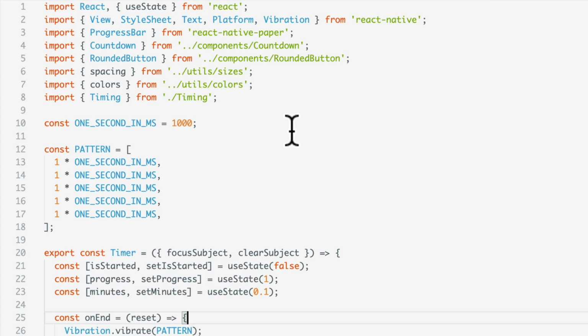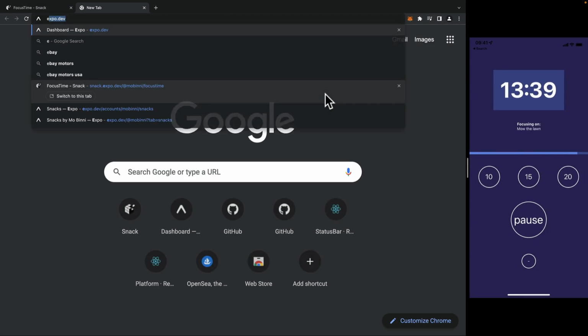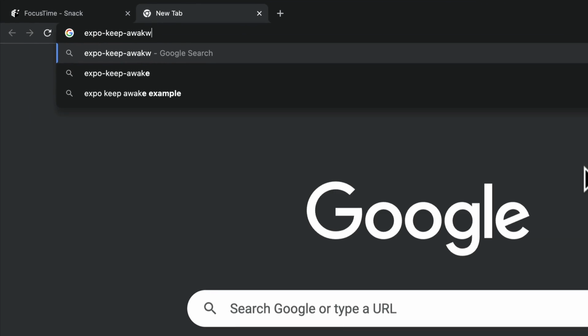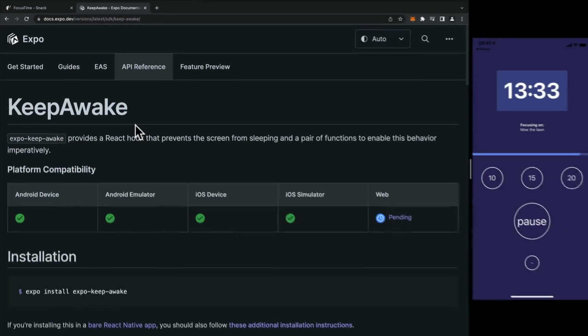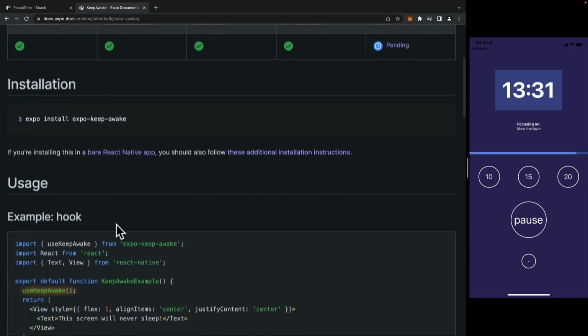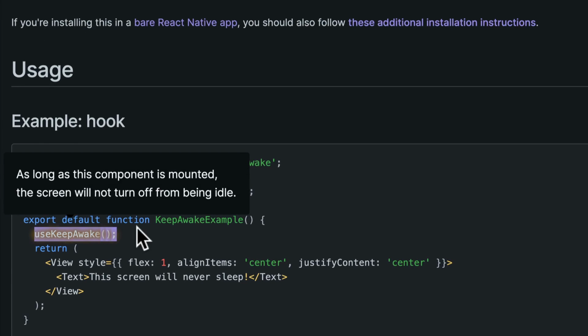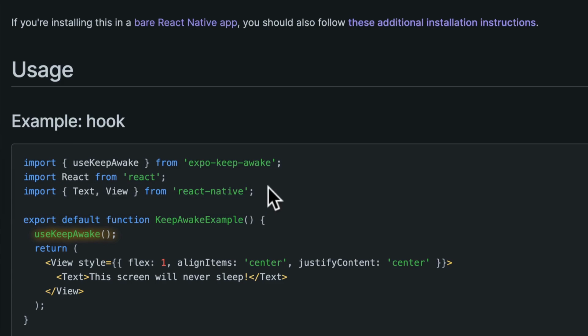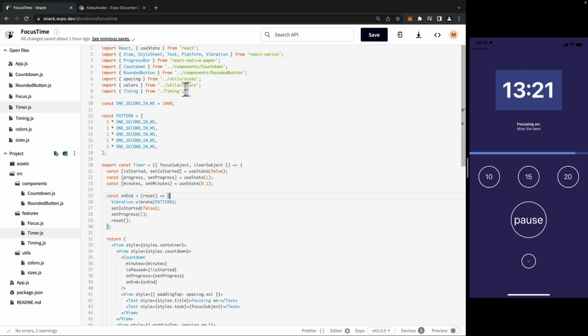I may want to take my phone and lean it against something to see how much focus time I have left. And so what we want to do is use something called Expo Keep Awake. Expo Keep Awake is a library that Expo gives us out of the box. And what it allows us to do is just use Keep Awake. Very simple. It's just a hook. You pop it in there, and bada bing, bada boom, your phone will stay active.